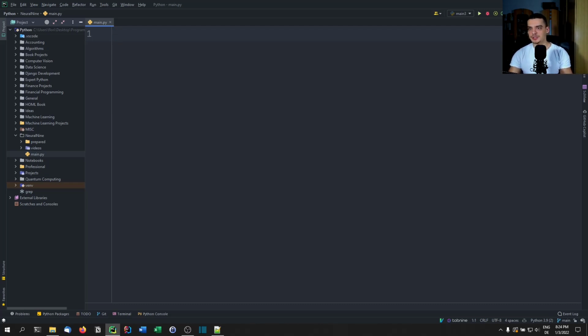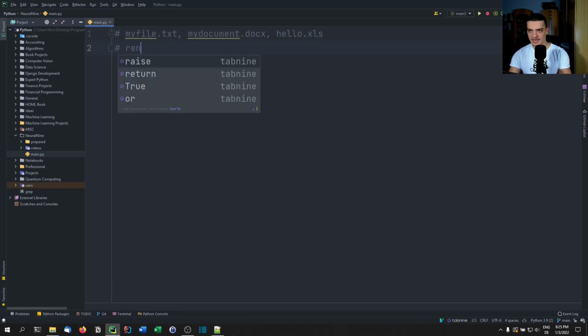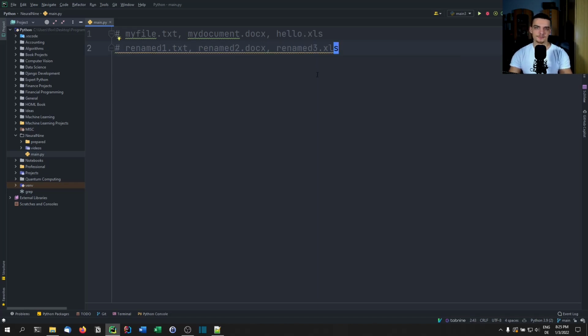The first thing we want to do is, let's say we have a directory with a couple of files, for example, myfile.txt or mydocument.docx. And then hello.xls, so an Excel file, for example, whatever, a couple of files without any particular pattern. And we want to take all of these files from a directory and rename them with one new name and a counter in the end. So for example, we want to take all these files and just rename them to renamed 1.txt, renamed 2.docx, so we keep the file endings, renamed 3.xls, and so on. This is the first use case.